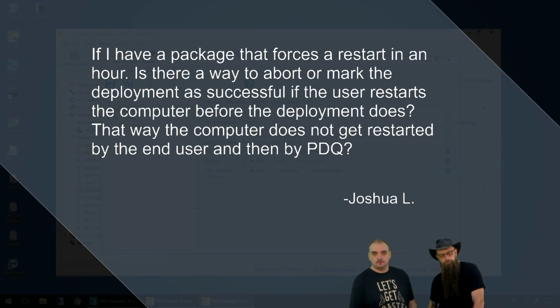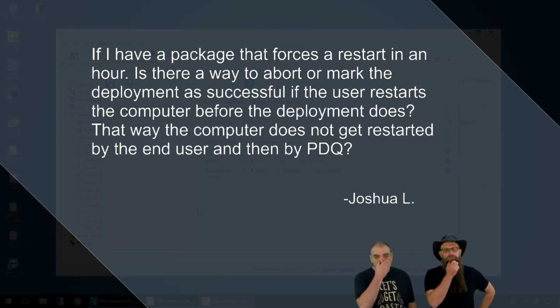Go ahead. Dear Shane and Jordan, if I have a package that forces a restart in an hour, is there a way to abort or mark the deployment as successful if the user restarts the computer before the deployment does? That way the computer does not get restarted by the end user and then by PDQ. Thanks, Joshua L.